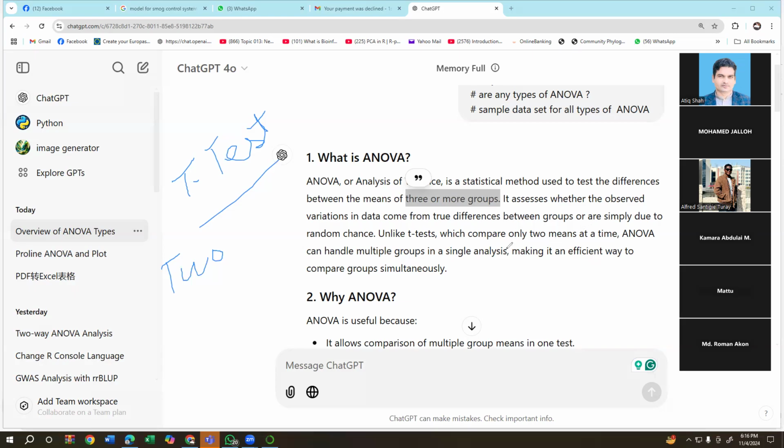Unlike t-test, which compares only two means. So here is the example with comparison to t-test. In t-test, you can compare only two means at a time. ANOVA can handle multiple groups in a single analysis, making it an effective way to compare groups simultaneously. If you have two groups, you need to apply t-test. If you have more than two groups, you need to apply ANOVA. So that is the main difference between t-test and ANOVA.